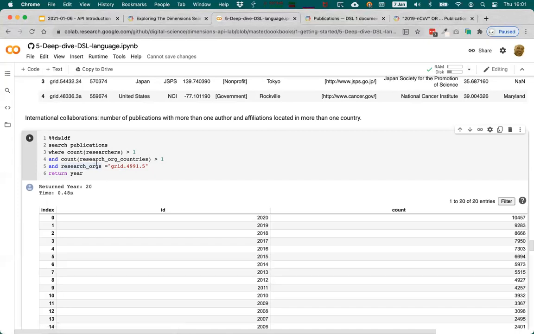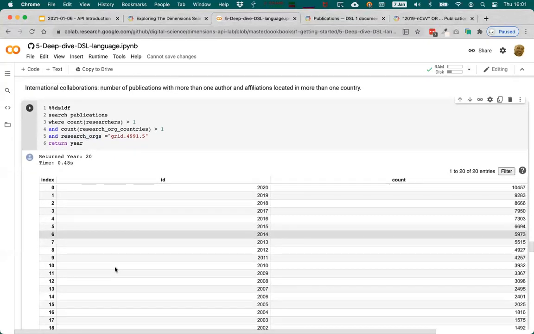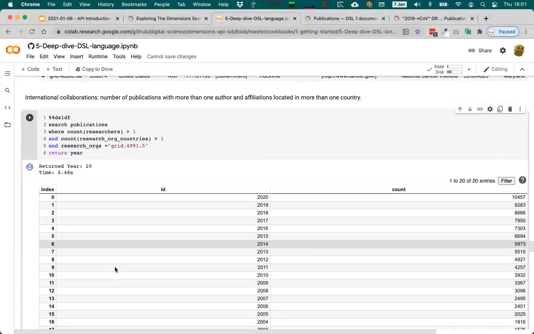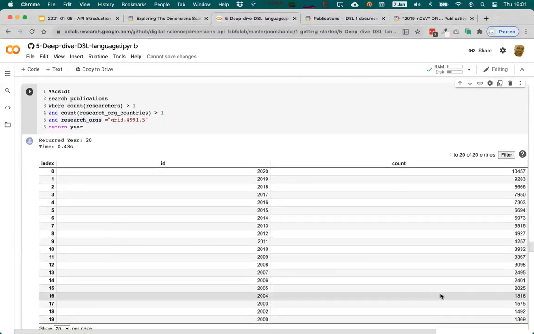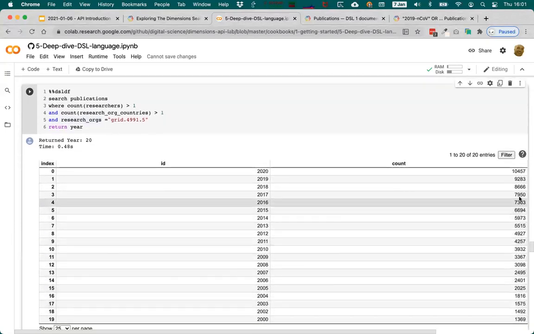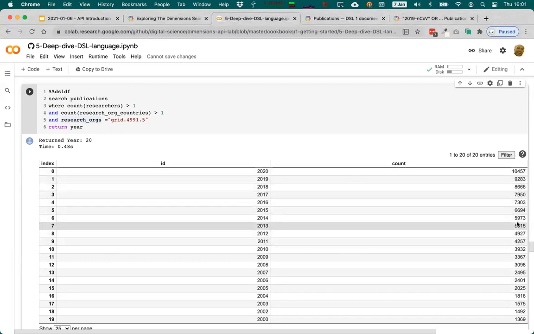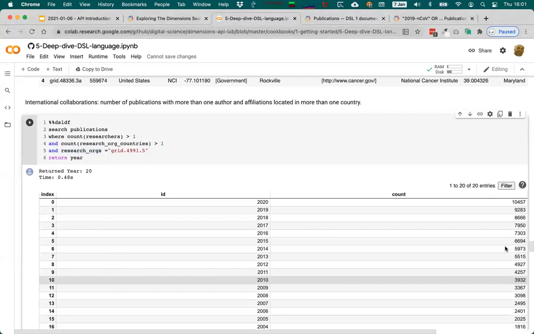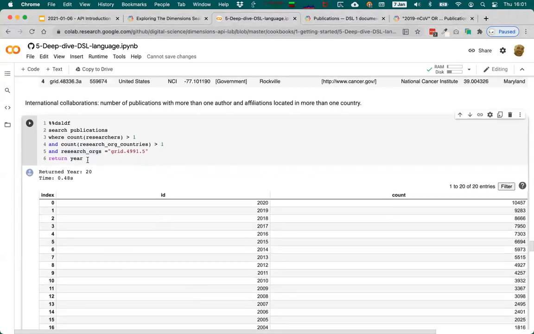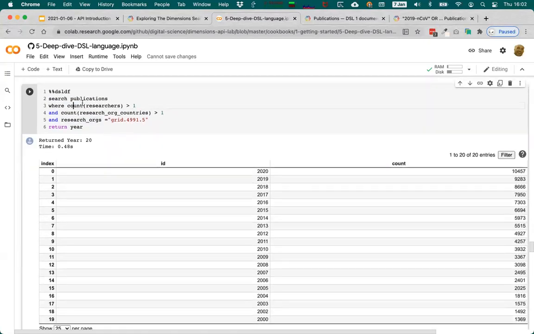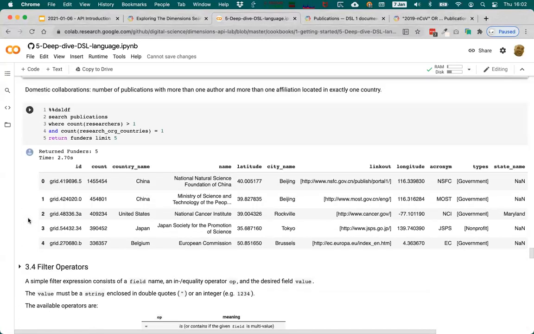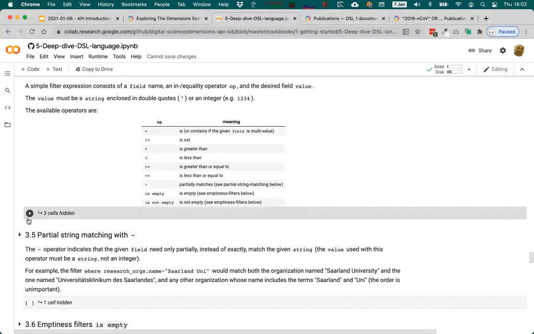All right. So this tells me essentially the number of publications with international collaborations from Oxford by year. And just by the look of it, the trend is always going up. But in some other cases, it might not be exactly like that. So this is just to point out that this simple query can already produce some pretty useful insights by using a combination of count and other filters.